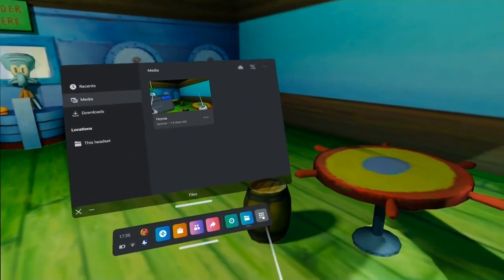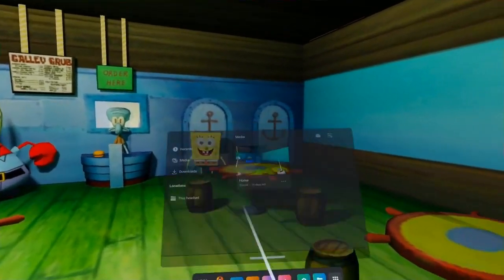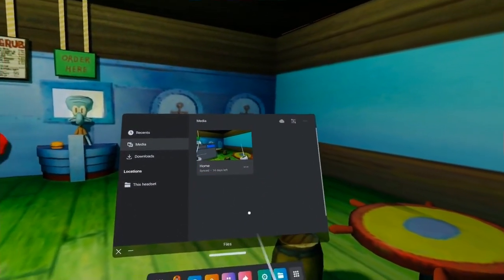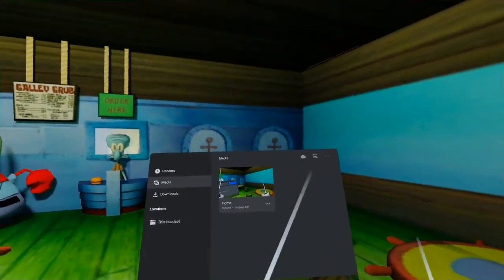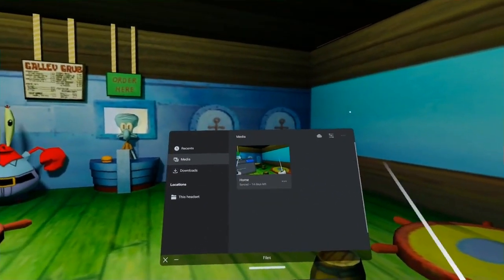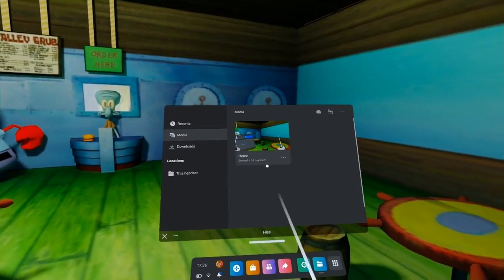Once your videos and screenshots record, you can find them in the files app. All you have to do is go to that and then go to media and then it'll be here, and then you can export it with a computer if you want to, but you are able to just export it to your phone. If you have the Oculus app on that, you can just sync it.